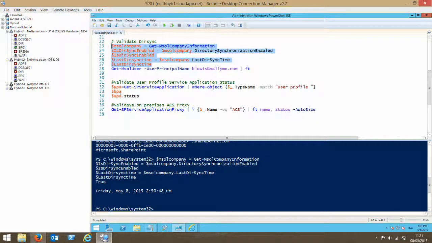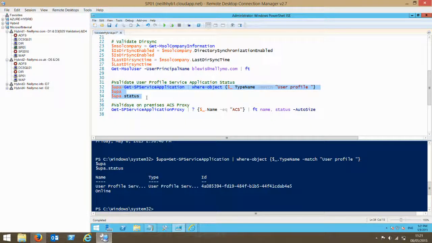The final one, which I want to show you, is user profile service application. There are hundreds of ways of validating this. Here is one quick way: if you get the service application, get the UPA into an object and just check the status.